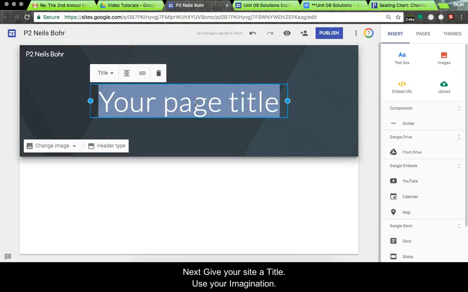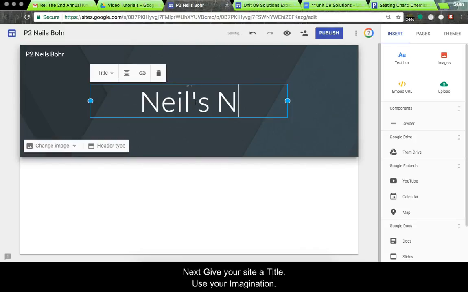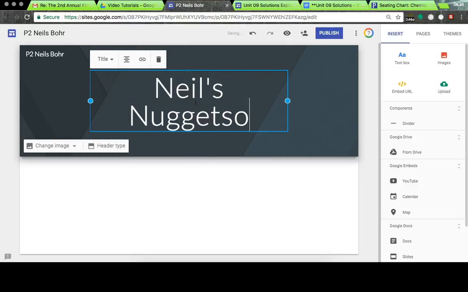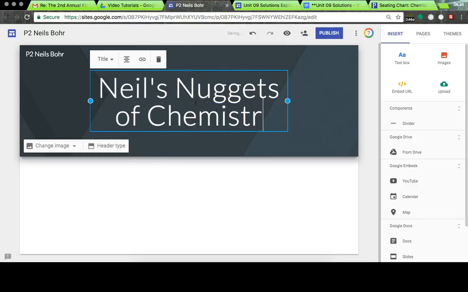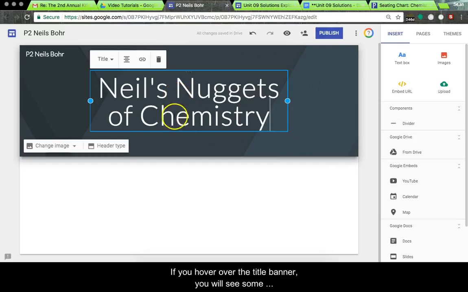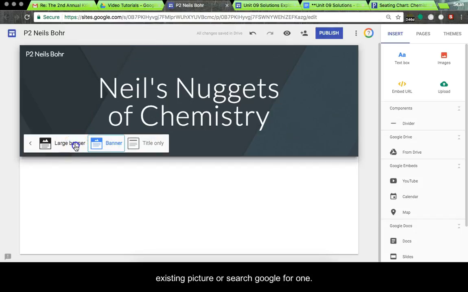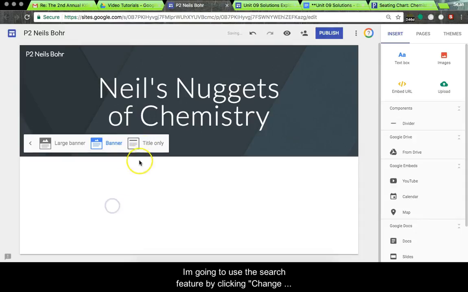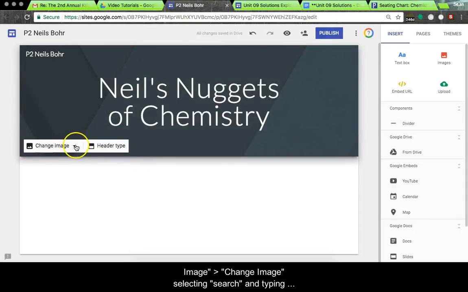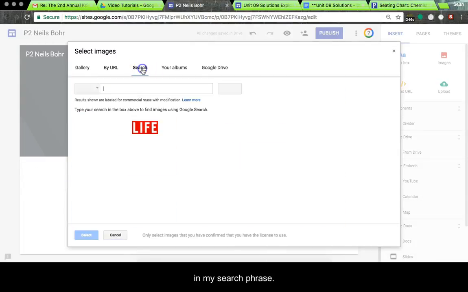Next, give your site a title. Use your imagination. If you hover over the title banner, you will see some options for formatting. Here, you can upload an existing picture or search Google for one. I'm going to use the search feature by clicking Change Image, selecting Search, and typing in my search phrase.